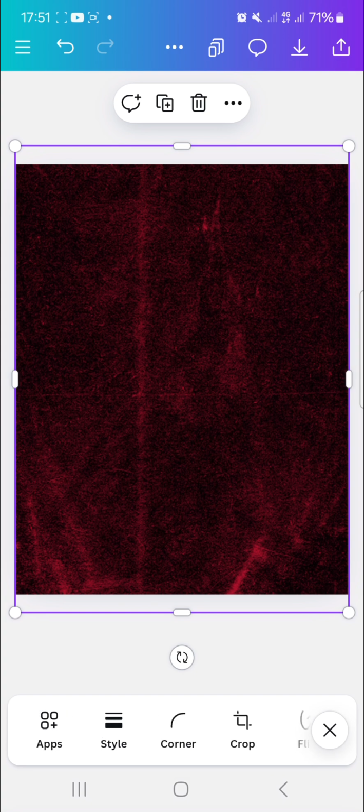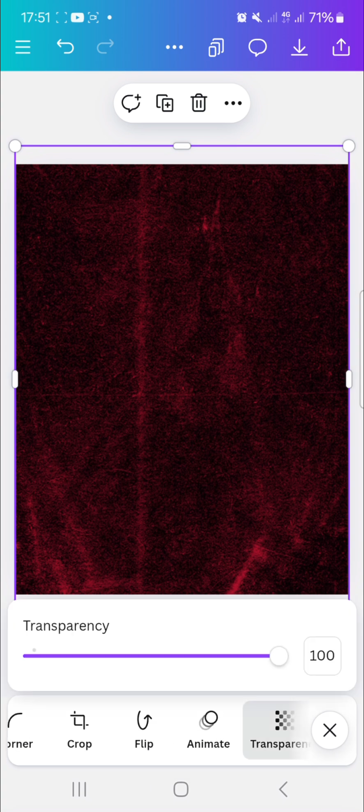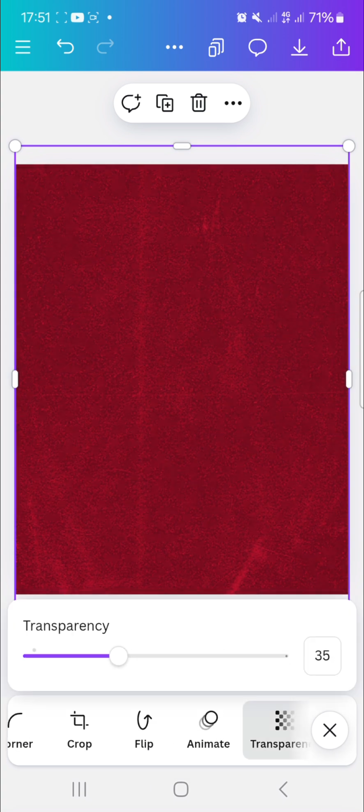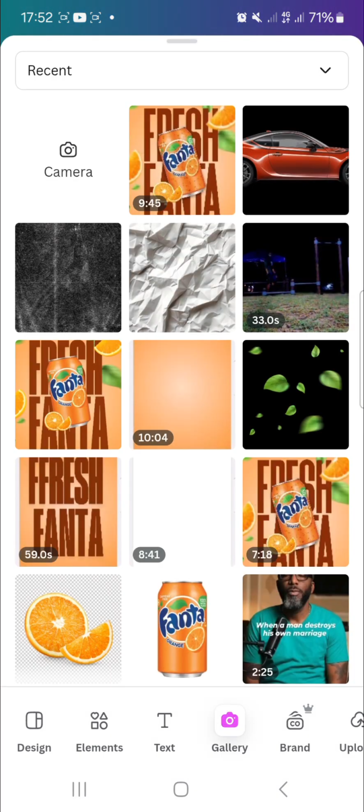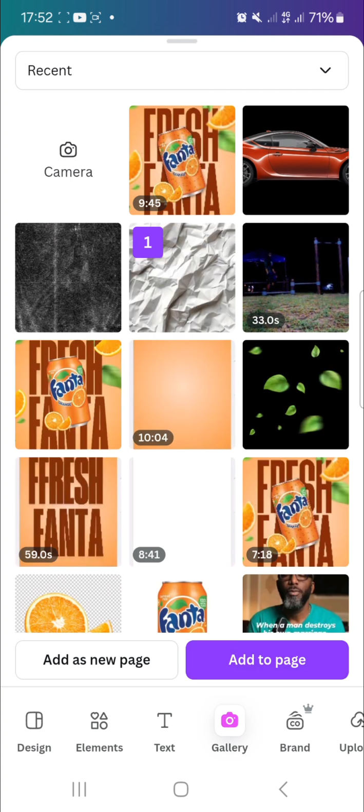So after that we are going to reduce the transparency. This is cool. Reduce this to 33. This is fine. Even if we want to reduce it again, we can come and reduce it. The next thing we are going to do is we are going to go back to our gallery, and we are going to add this paper texture.